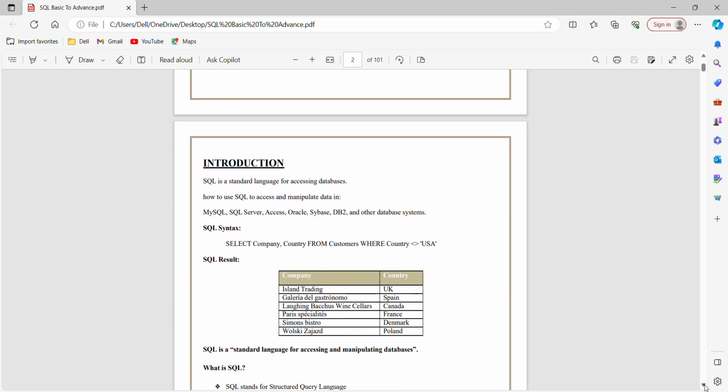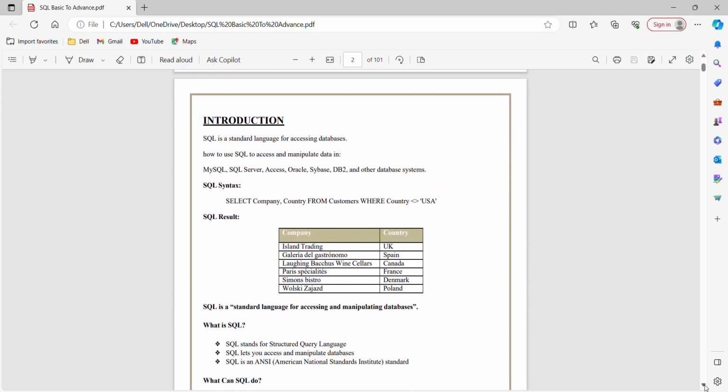So let me give you an introduction to what structured query language is. It is used for a database, in which we are selecting our data, updating our data, deleting our data, creating a new database, creating a new table. Everything we are doing in SQL.